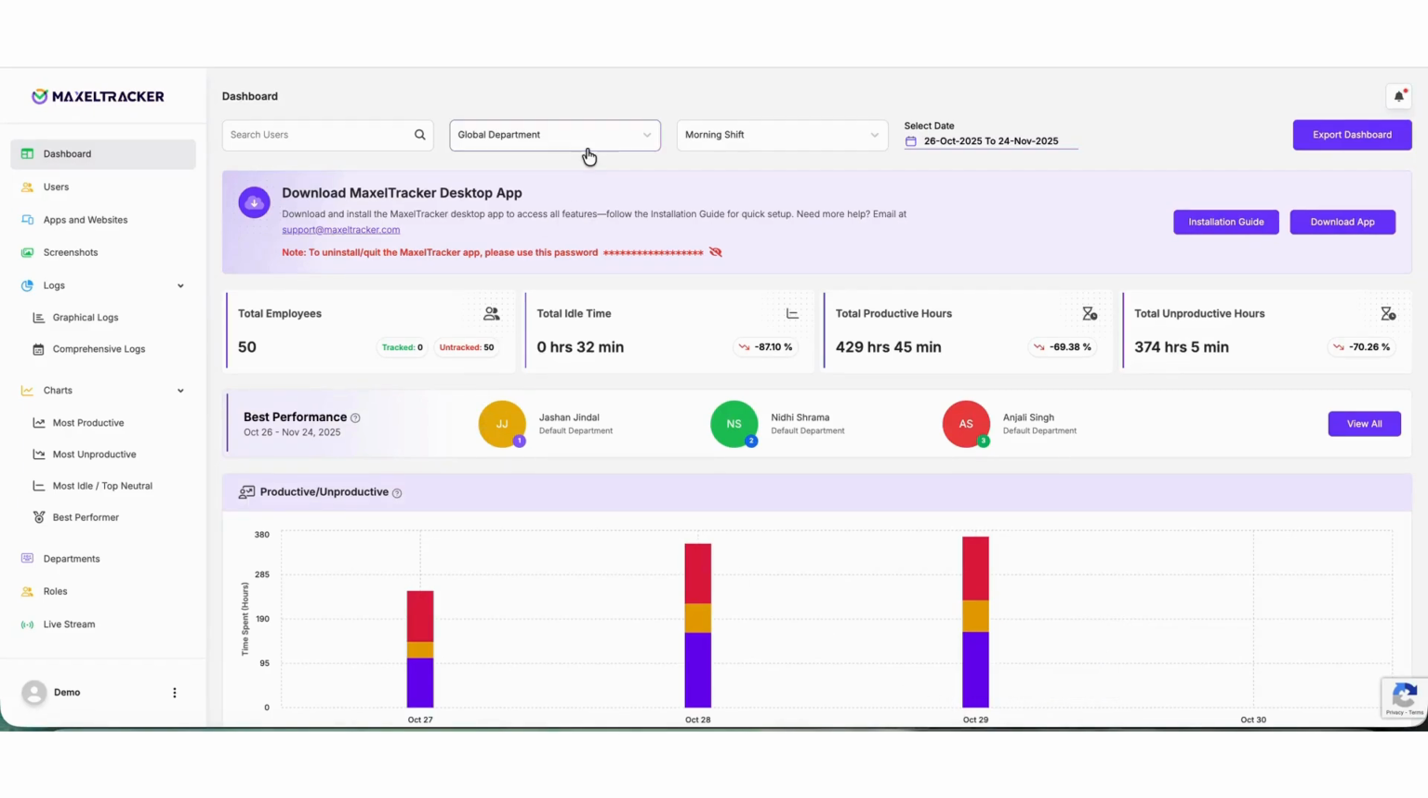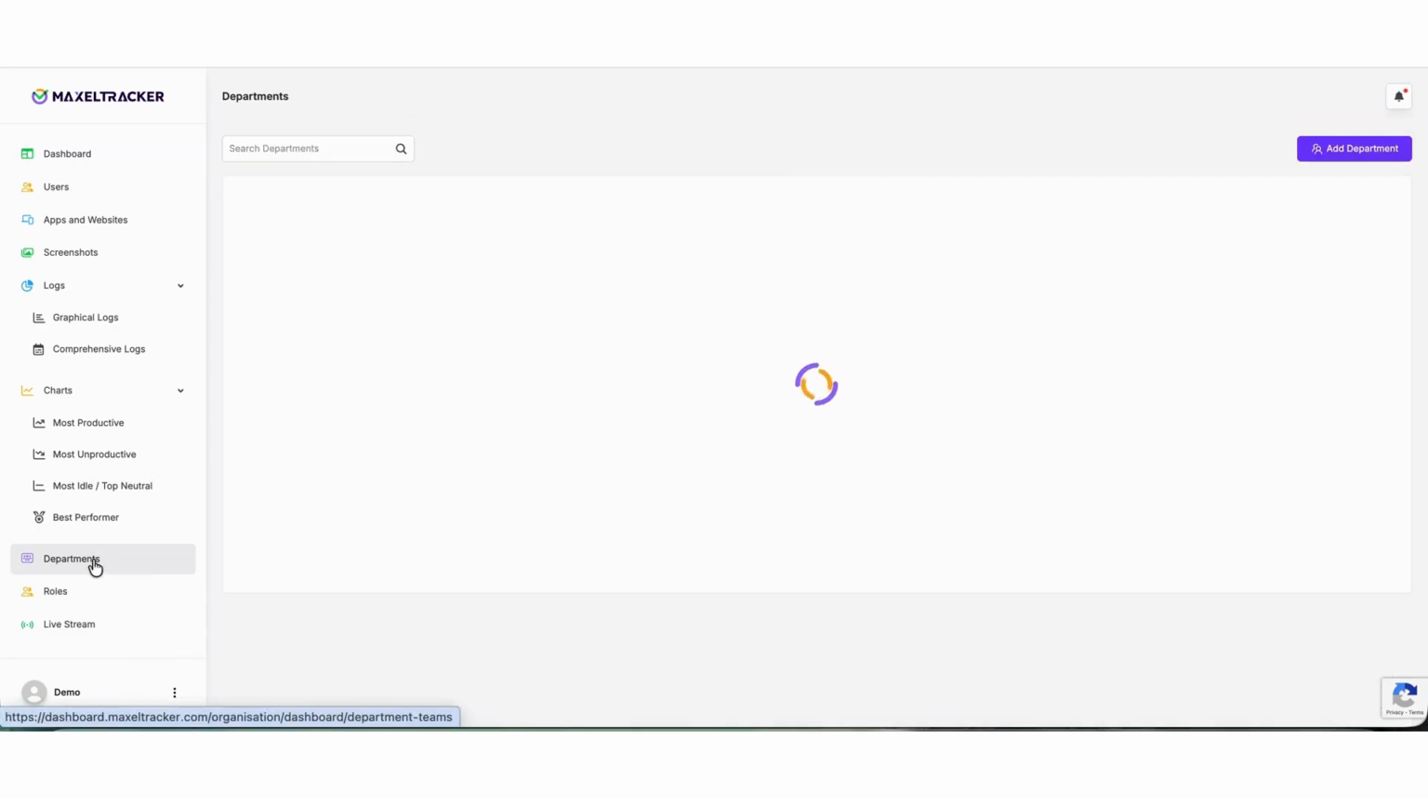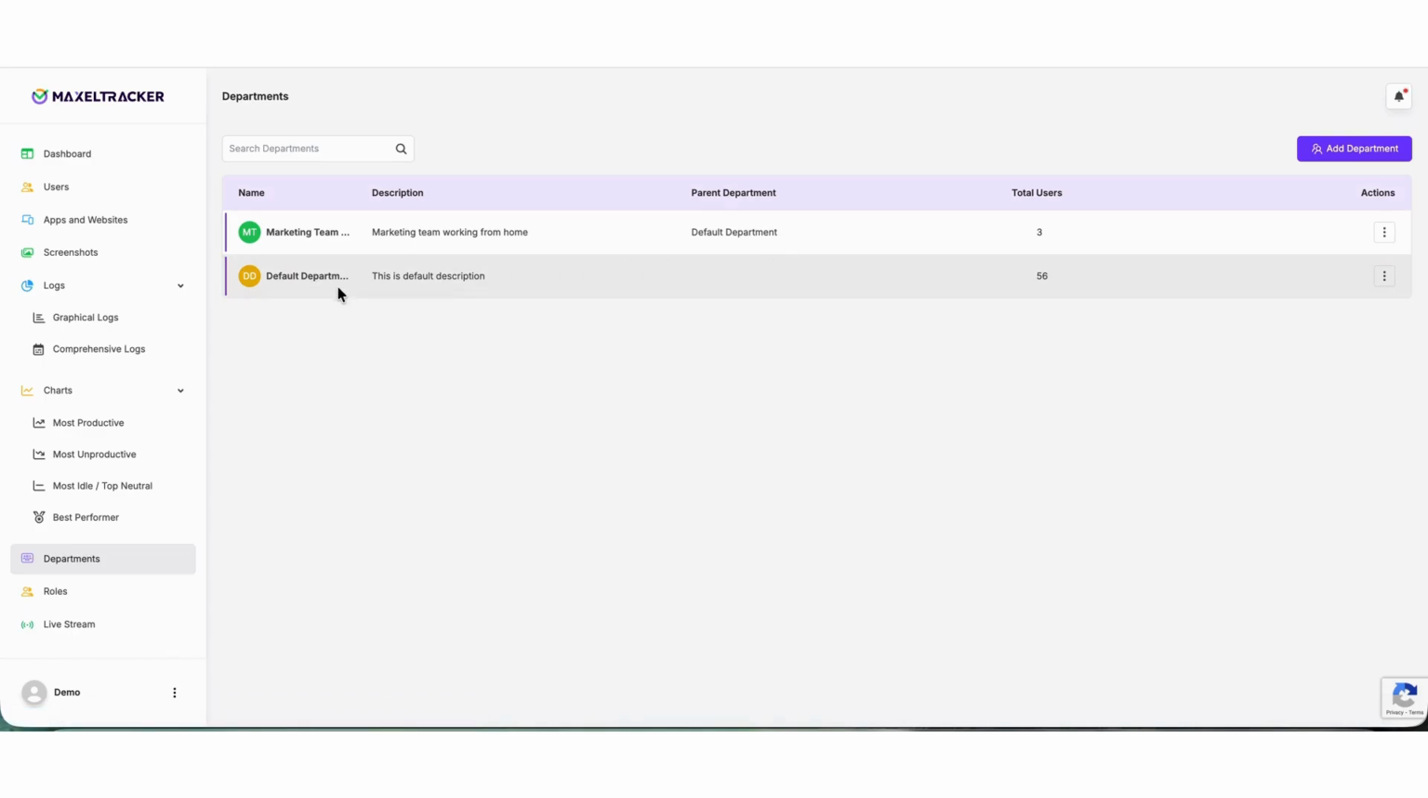Let's walk through how to add departments in your MaxelTracker dashboard. Go to the Department section on the left sidebar. Here, you will find a default department. All the employees will be shown under Default Department until you add or create separate departments based on your organization.